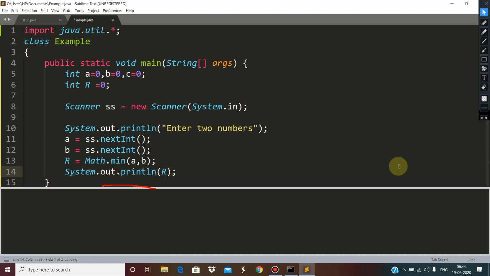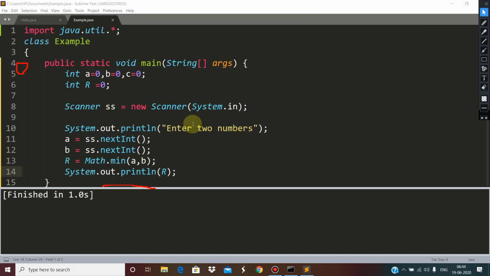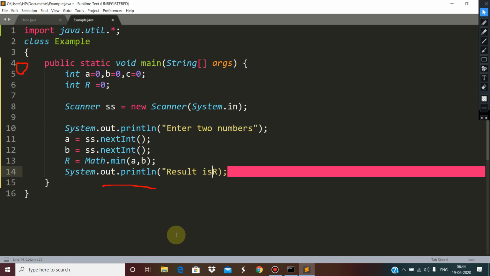So let us see that. The first number is 12, the second number is 2. You see that 2 is on the screen. This is the result. So we have got the minimum between the two values 12 and 2. Better if we write "result is" here. Okay. Children, just now the variables are integer type.